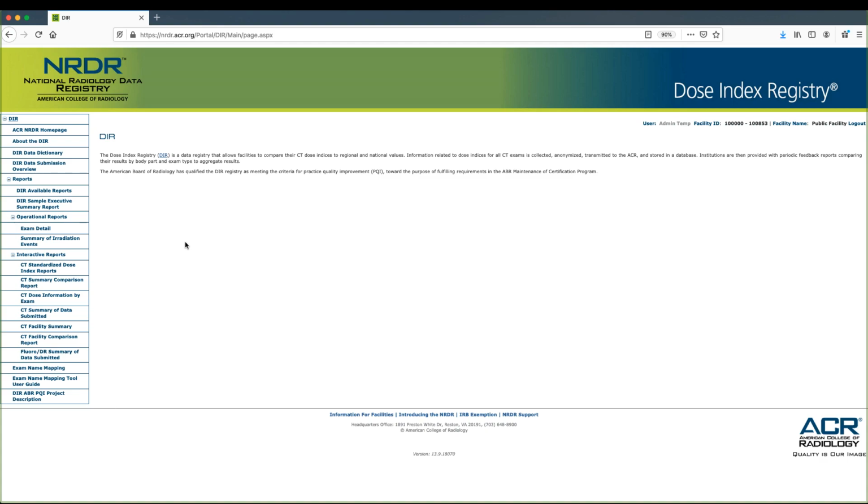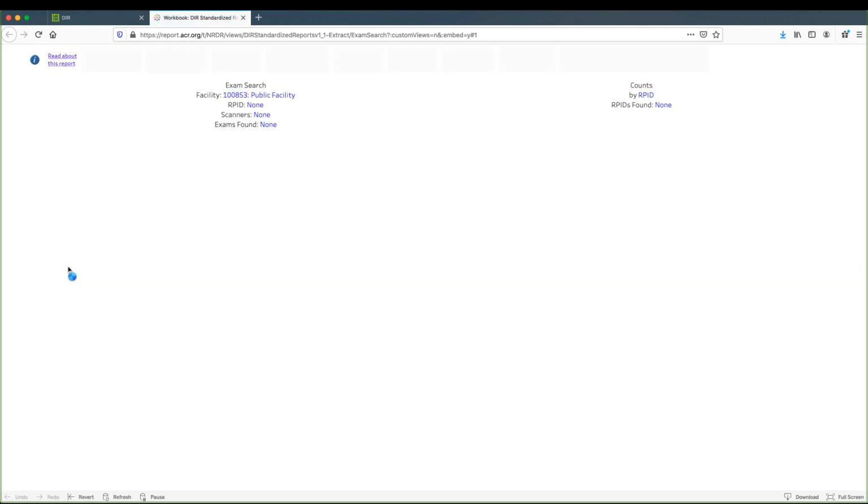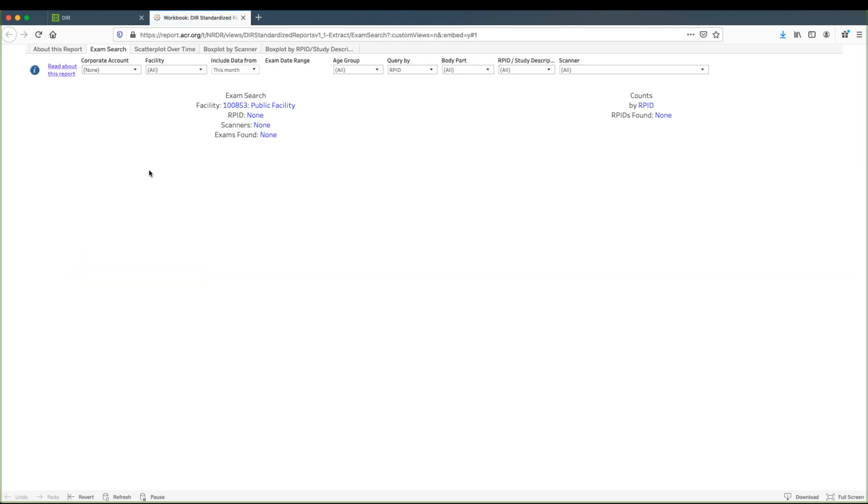In this demo, I'll describe the basics of how to navigate NRDR interactive reports. I'm going to use the standardized dose index report for this demo. When I click on the menu item, it opens up into its own page. We have a standard layout that we use for these reports, with some icons and menu items across the top, and then some standard buttons along the bottom.